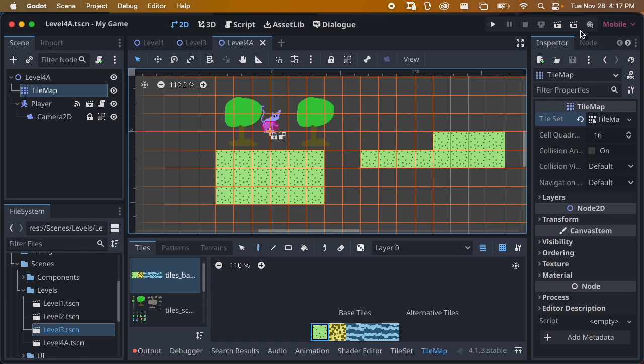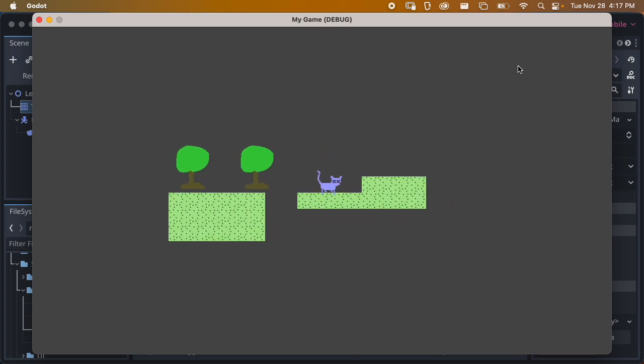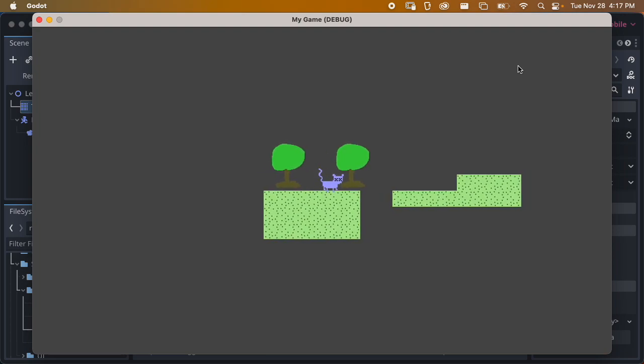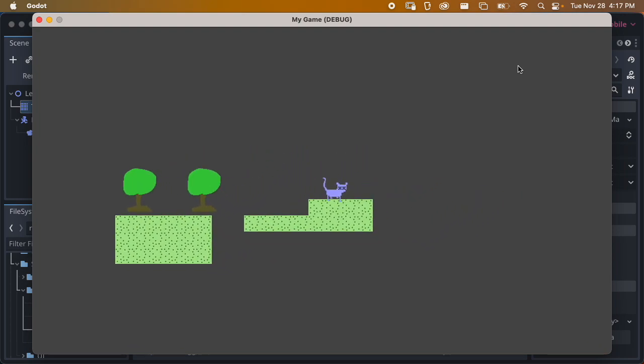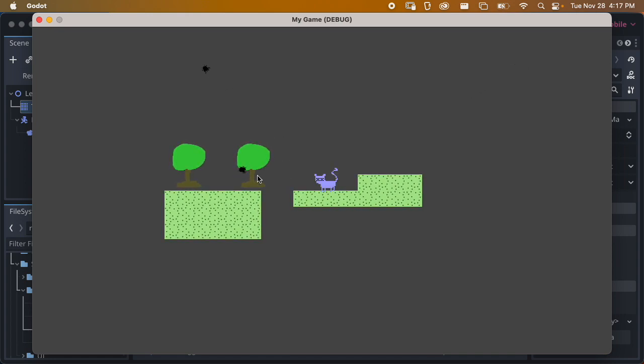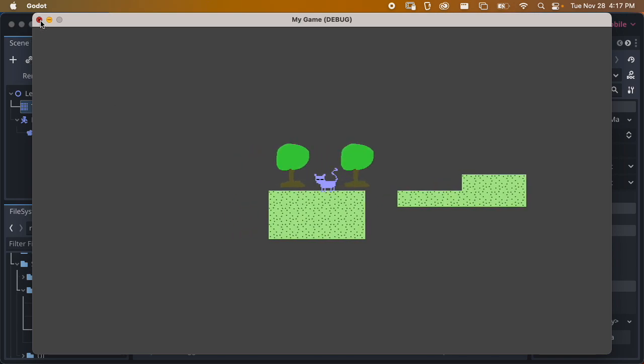And this should work if I run this. My player should be able to, yeah, so all the collisions are saved, everything else is working the same way. I can still shoot projectiles, and I have a sort of blank slate to start over with my level.